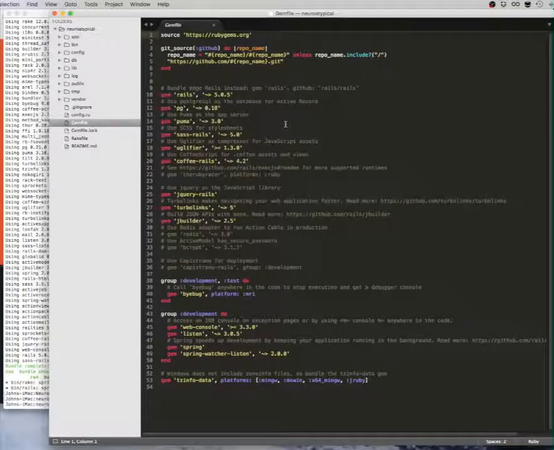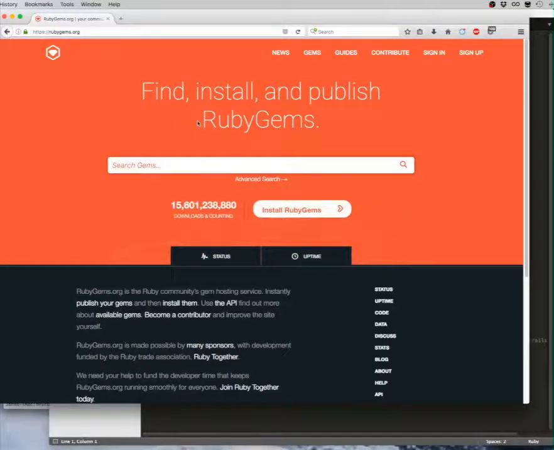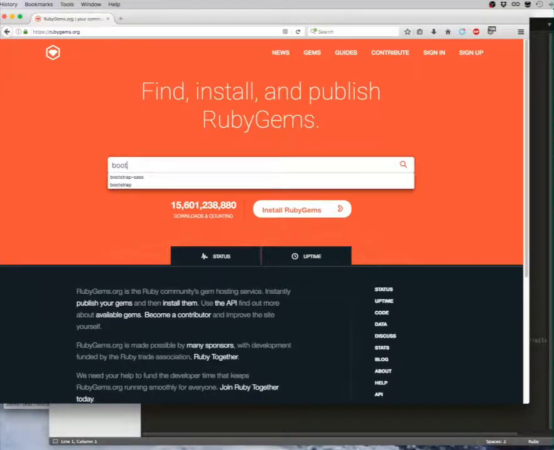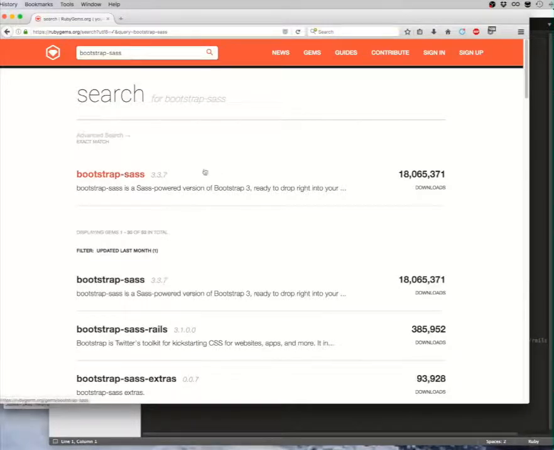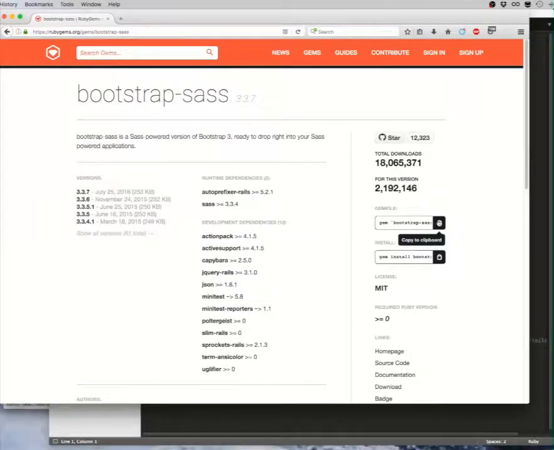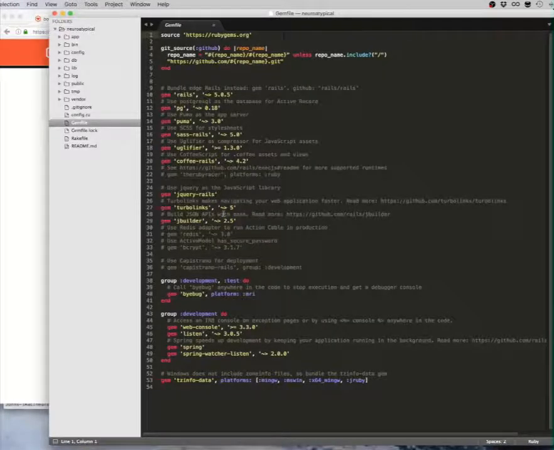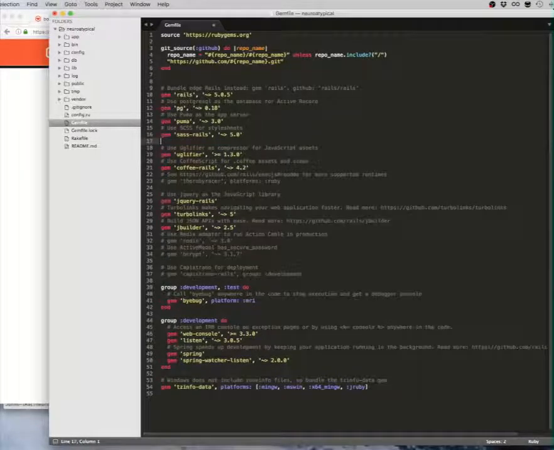This is the default Rails Gemfile. And I always add a few gems from the beginning that I know I'm always going to use. And to make sure I get the right ones, I go to rubygems.org and I'll look them up. So I'll start with Bootstrap, which works. Twitter makes it.